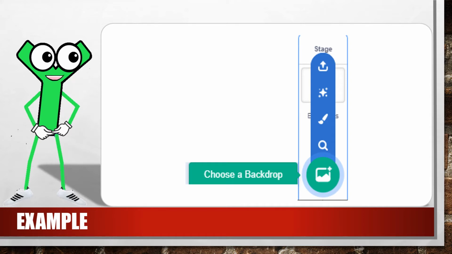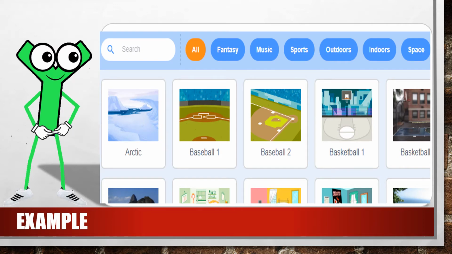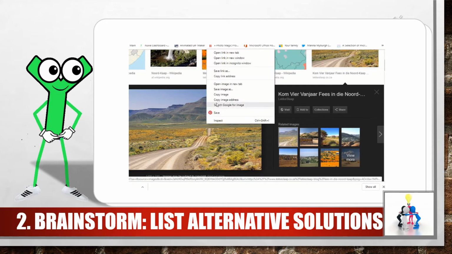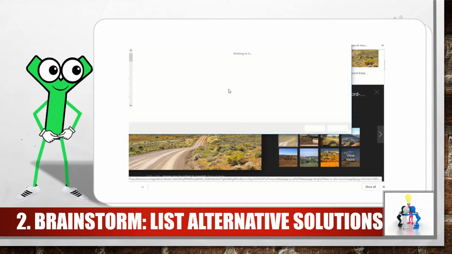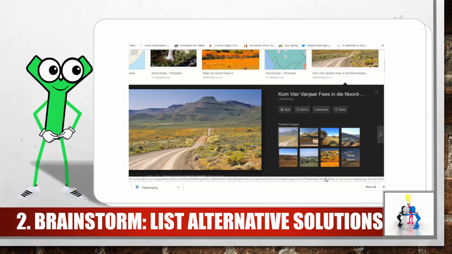We've used backdrops that are already available in Scratch before. Click the background button and then select the background you want to use in the program. You can also use pictures from the internet as backgrounds. Find a suitable picture using your internet web browser. Then right-click the picture and select Save Image As. Save the picture in a location where you will find it easily.